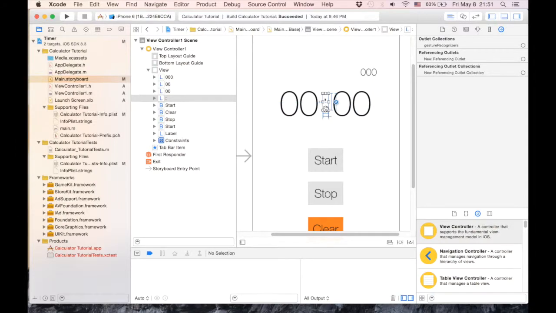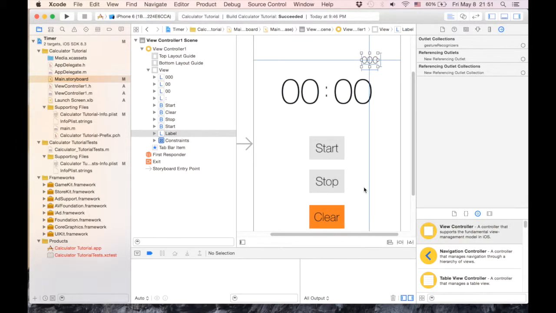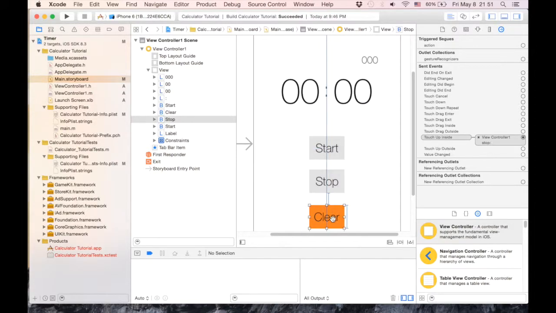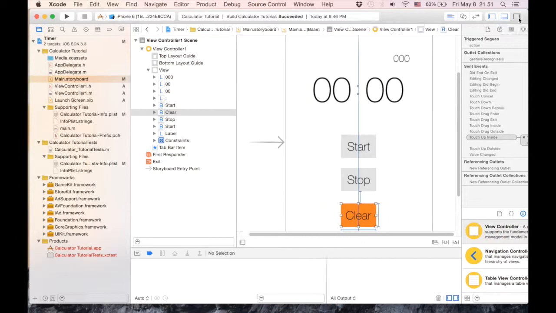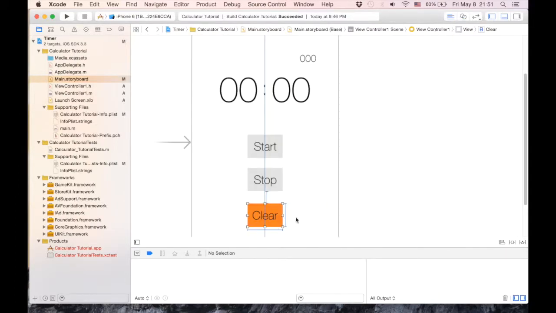There are basically 4 different labels, 1 quotation mark, and here's milliseconds, and seconds, and minutes. And also I have 3 buttons set up, start, stop, and clear. It doesn't really matter how you set up those, but it is very important to have 4 different labels and 3 different buttons.